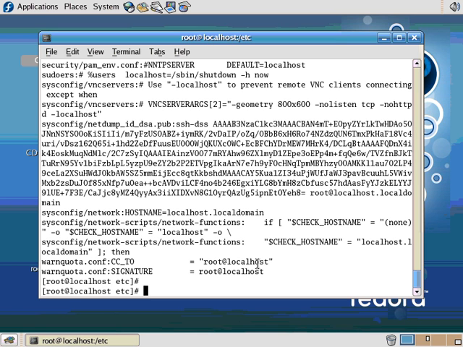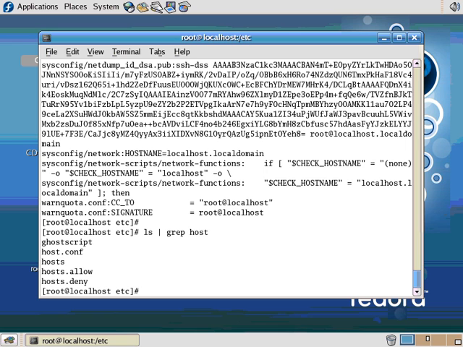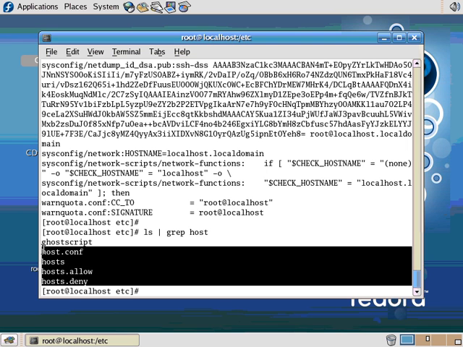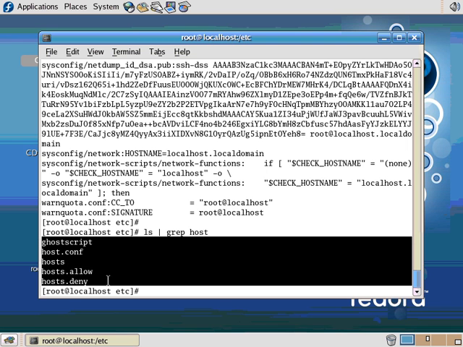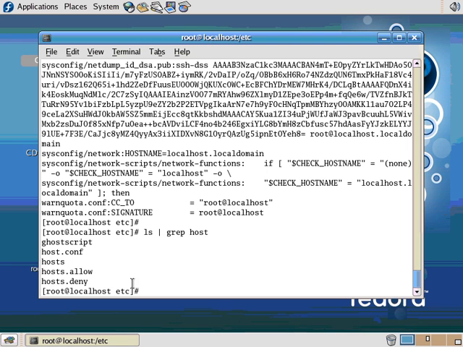Now to me the real power of grep is taking output from something and piping it to grep. So if I did ls and I want to find anything that has the word host in it, I can grep for host. What I found out right there is in the etc directory there are 5 files that have the word host in the name. So that's pretty cool. That's pretty handy.